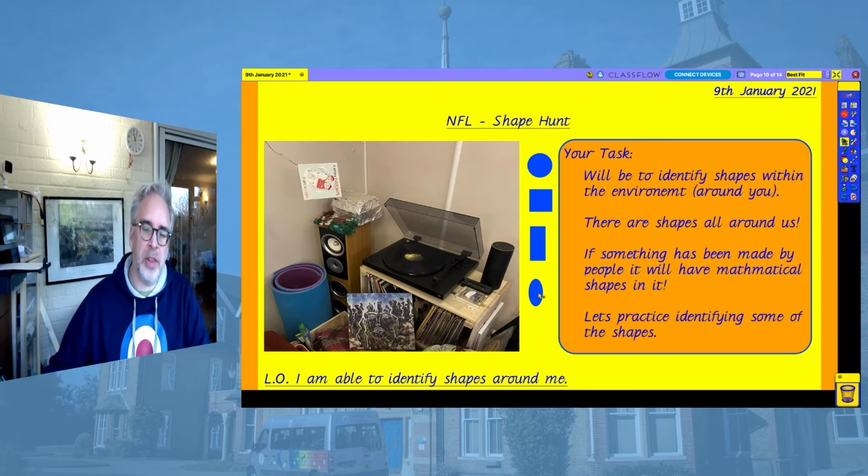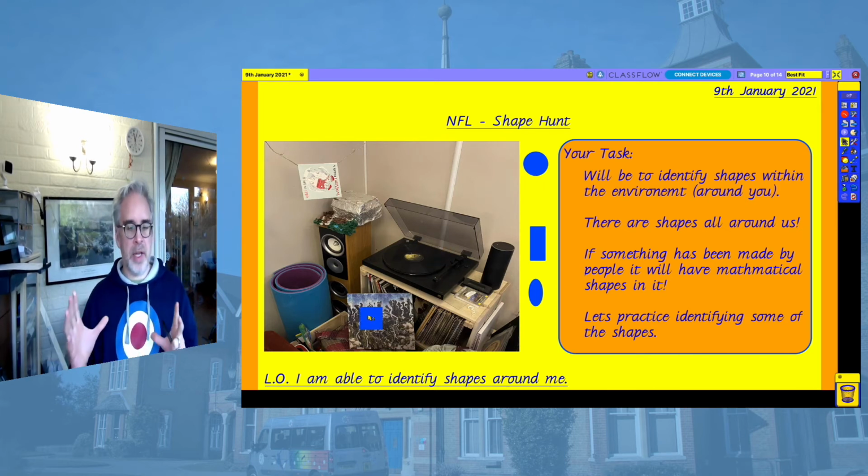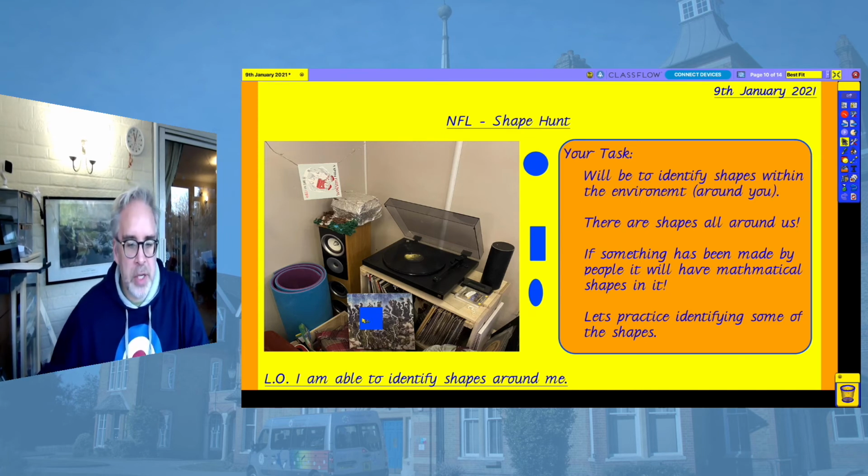Okay, so some of the things that we've got is, if I just borrow this one here quickly, we can see that the record is actually a nice round shape. So that would be an example of a circle. We have also got here the record cover or the record sleeve, and that one is a square shape. Can anybody else see any other circles that are actually in this picture?